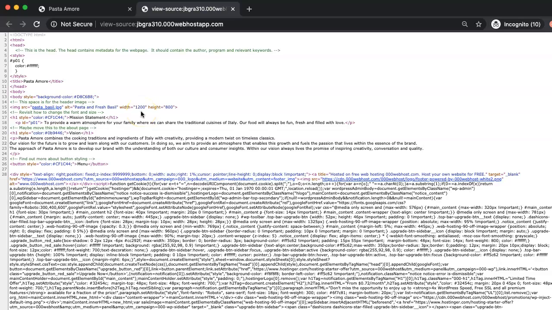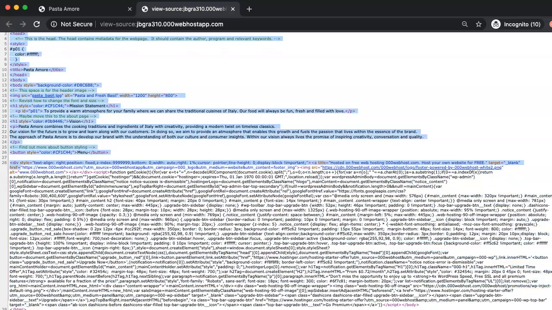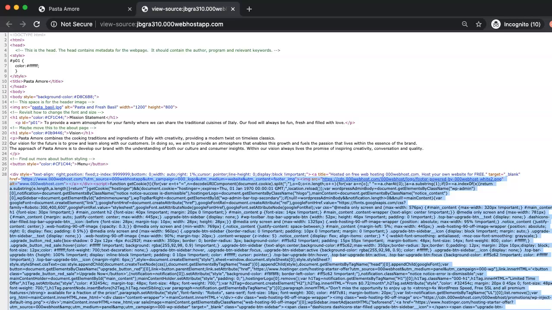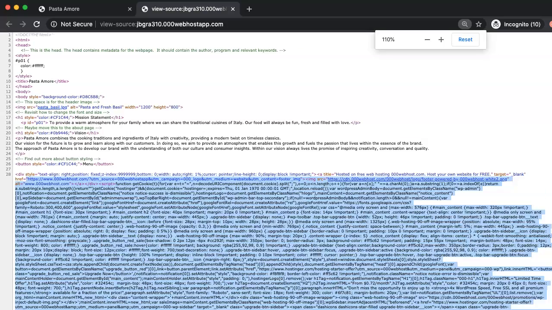Here is your code. I wanted to say that web hosts, especially free ones, nothing is free, right, will put their own code on your page. So this is a good example of that. Here's a script, probably JavaScript, that is placed there by your web host. I wanted to zoom in on this.